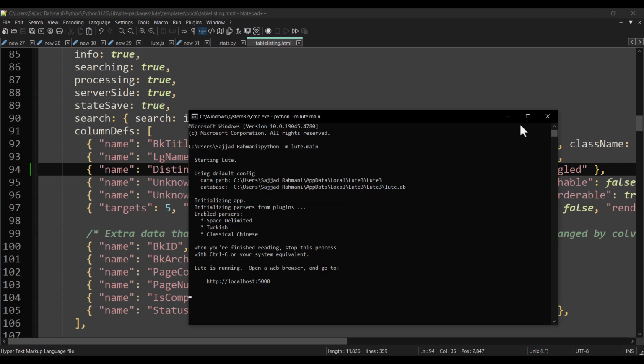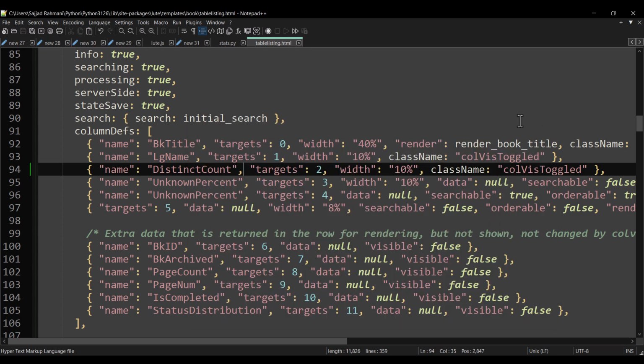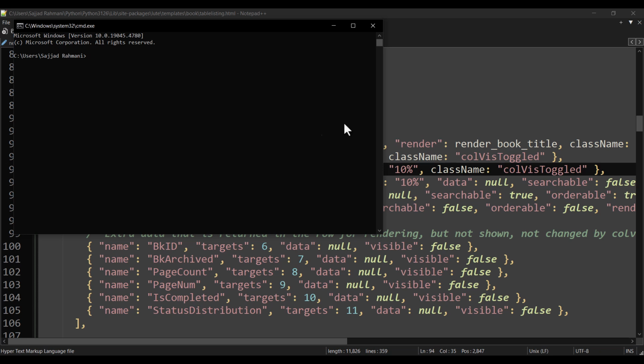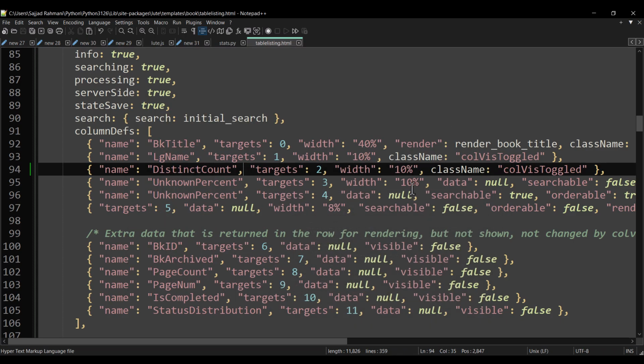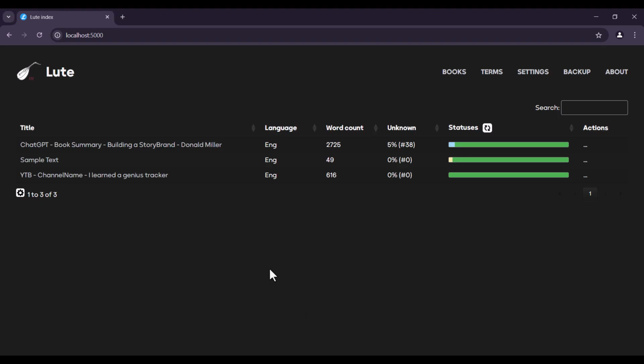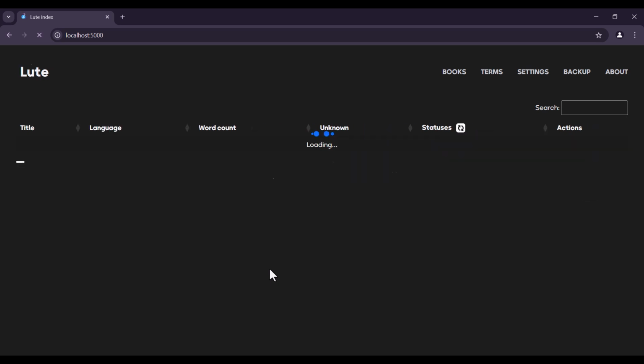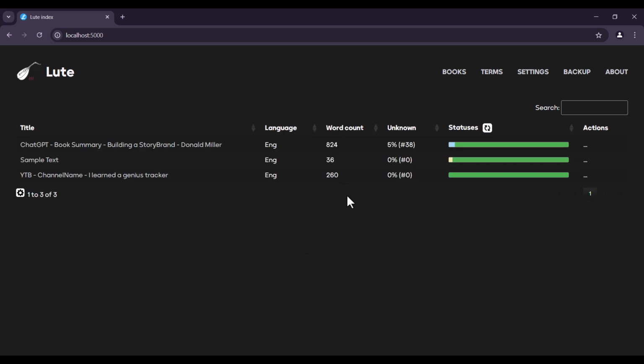And once again, you should close this command window and you should open the command window again. And here you should simply type python -m lute.main and you should press enter. And now we can see the Lute application is running. And now if I go to the Lute application and I press F5 on my keyboard, you can see all of this stuff is now the number of unique words.